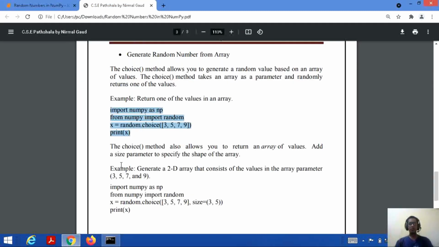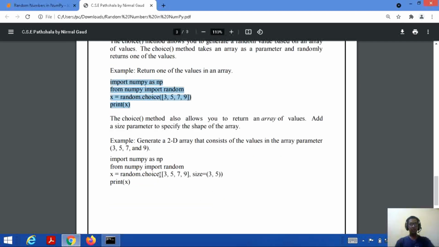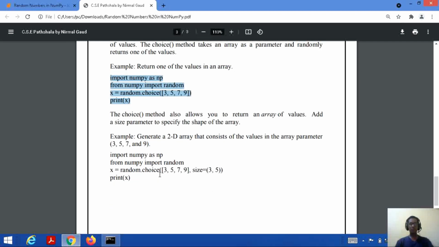Now the choice method also allows us to return an array of values, not only a single value. This can be done with the help of the size parameter, which specifies the shape of the array. Let's consider an example. We need to generate a 2D array that consists of the values in the array parameter like this. These are the values present in the array, and we want to return a 2D array out of it. Let's consider a code again.